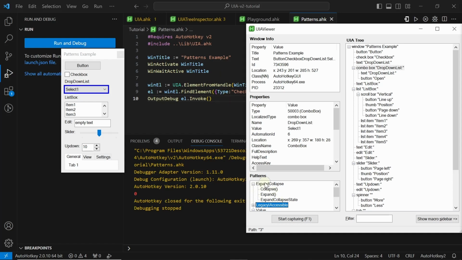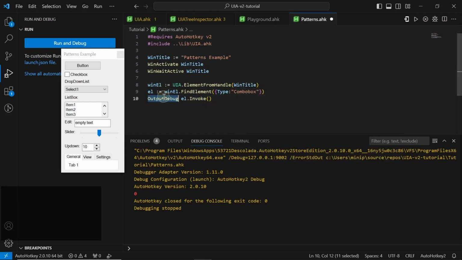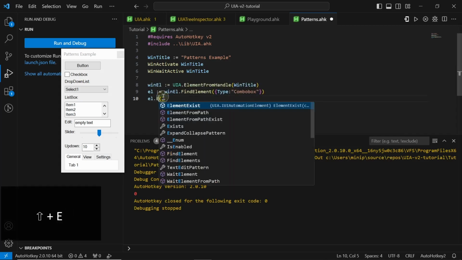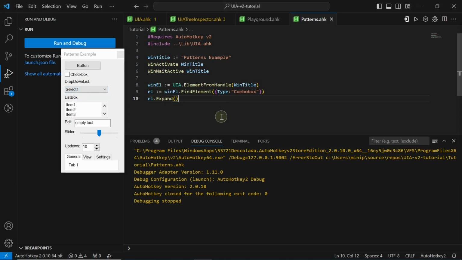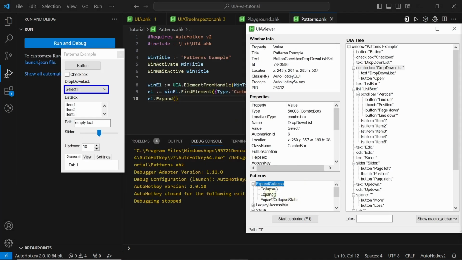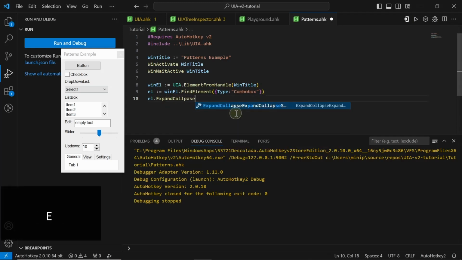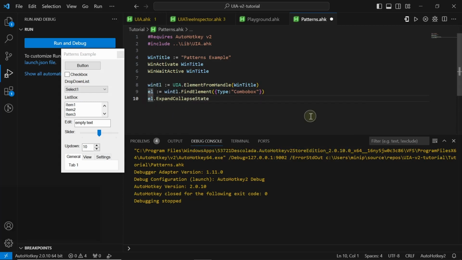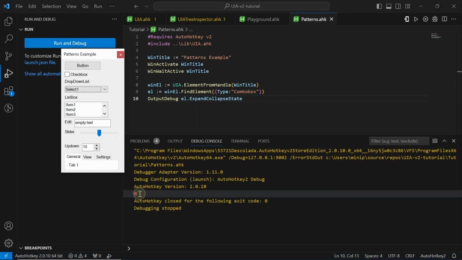So let's take a look at this expand collapse pattern first. So let's find a combo box type element, and let's expand it first. Here we see that the combo box was indeed expanded, and we can also get the expand collapse state for it. So here currently it is collapsed, which corresponds to 0.